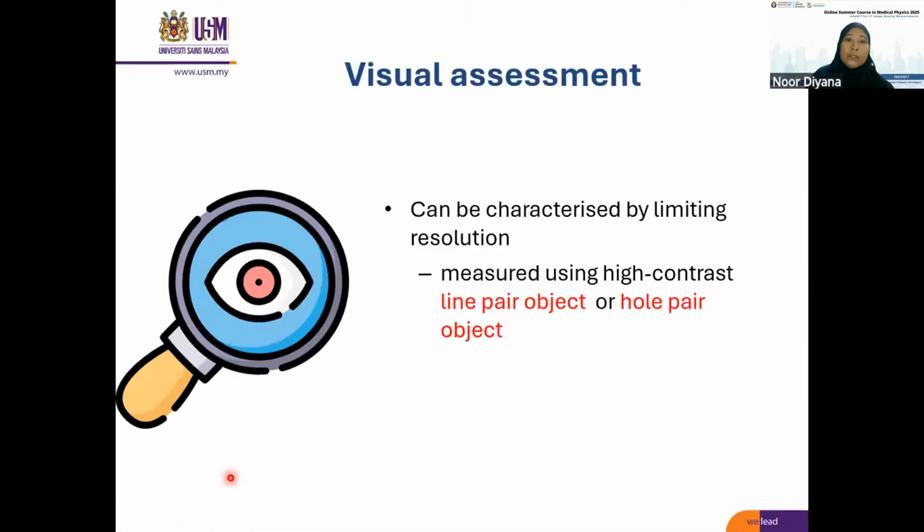Okay, so visual assessment is usually just a simple method. We just scan and then visualize the image of the phantom for routine QA. And then we just characterize how many line pairs we can see from the image. So we just measure the high contrast line pair or hole pair object, depending on your phantom.